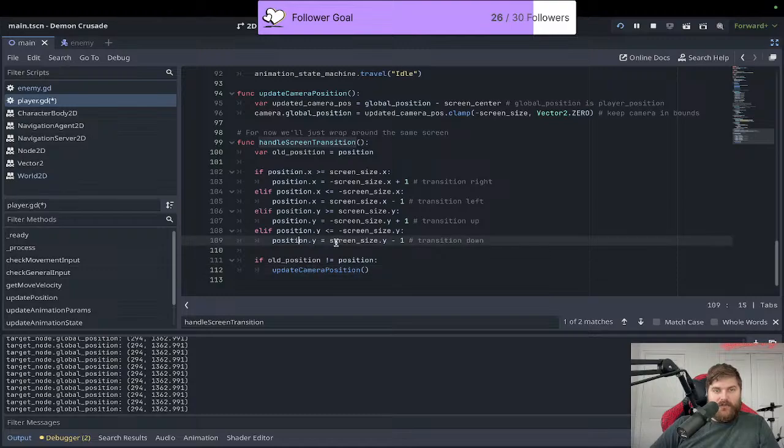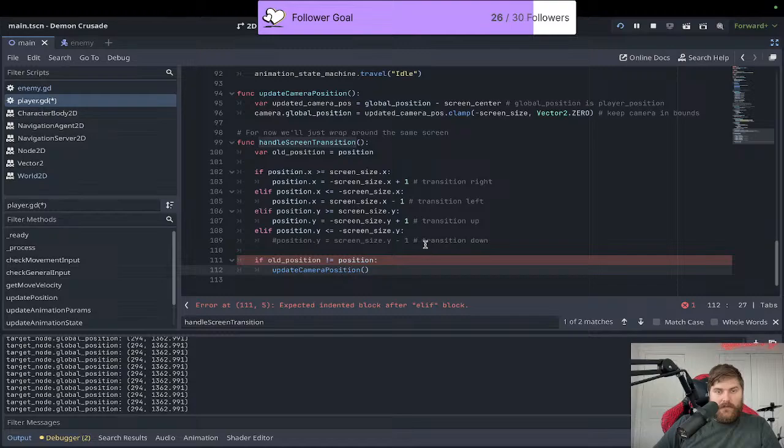Actually, we do want the player to go down too, so that's totally fine. We probably just don't need to update the position, right? Like let the player keep walking. But the camera, because this is not doing anything, right?